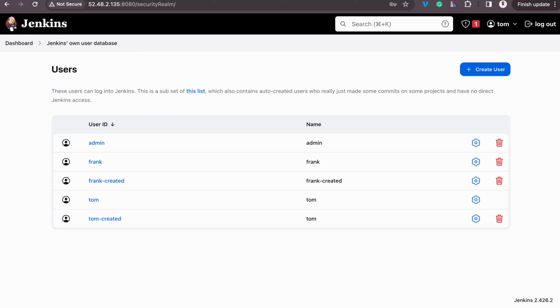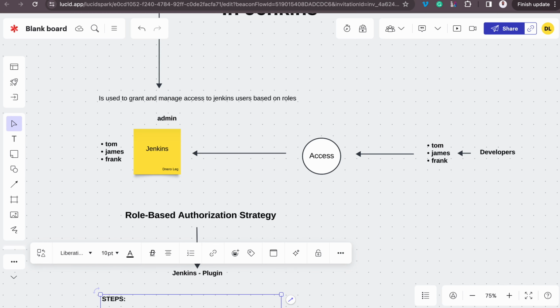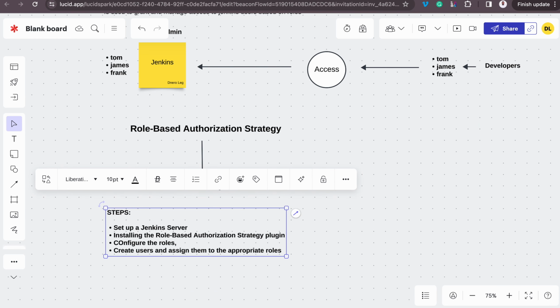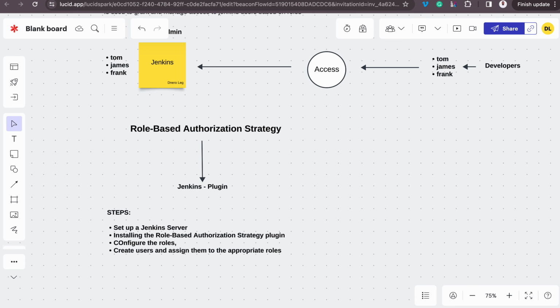So this is the kind of thing we want to avoid. We want to avoid this, where all the users in the organization have full access. Both admin and the developers, Tom, James, and Frank, have full access to the Jenkins server. For us to control that process, we need to set up what? A role-based authorization strategy. How do we do that?